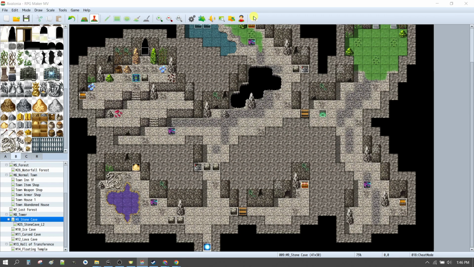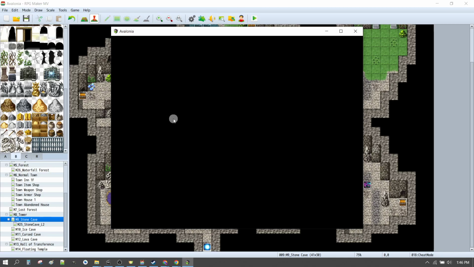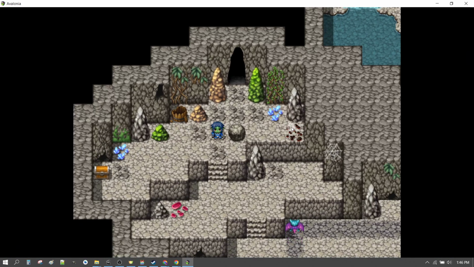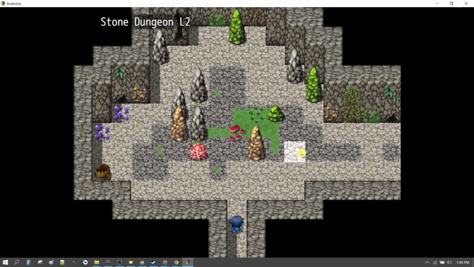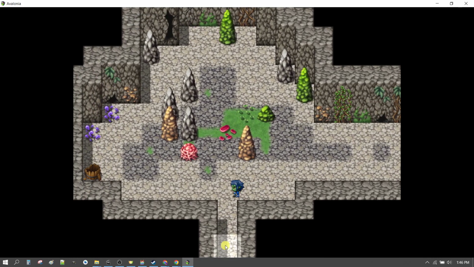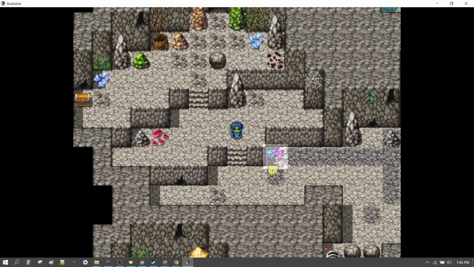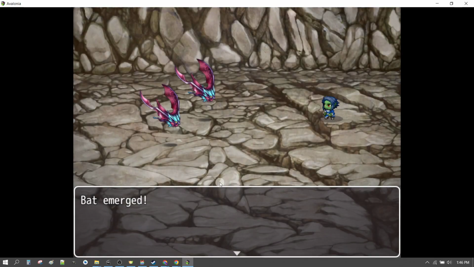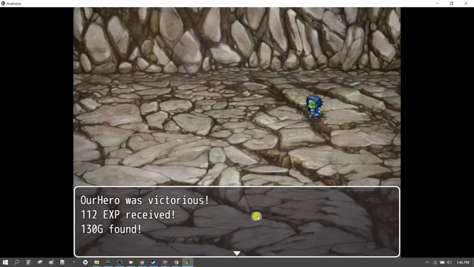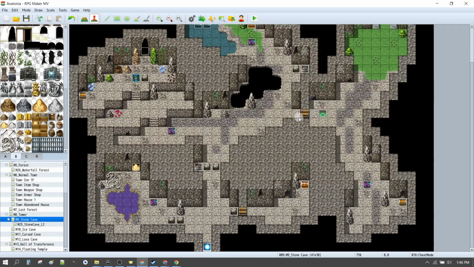So if I hit play, I can press page up and turn on cheat mode, and then when I enter the dungeon, we'll run around and I can just automatically win. So if I go and fight my bats, cheat mode will activate. And that's really handy for doing debugging.